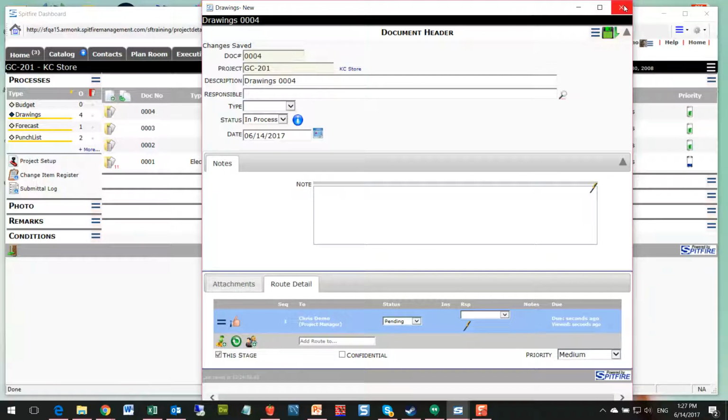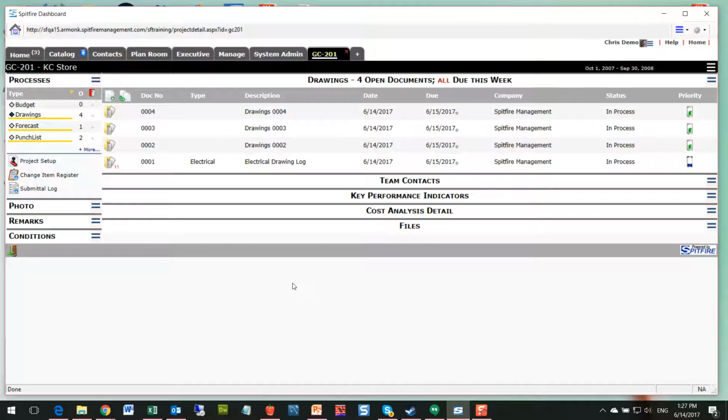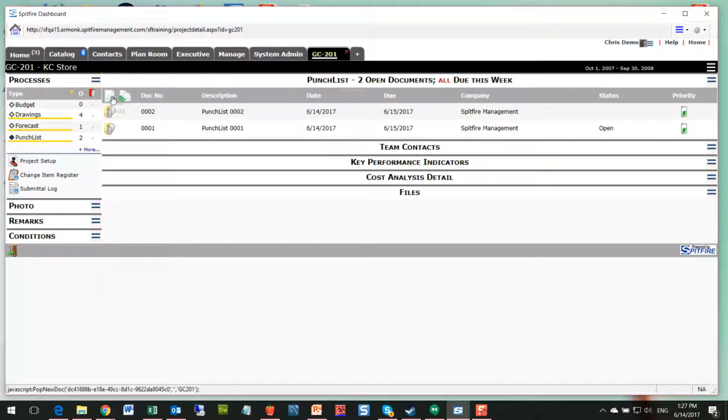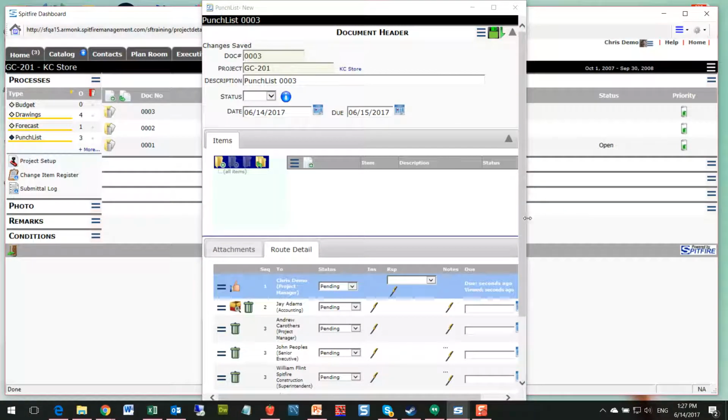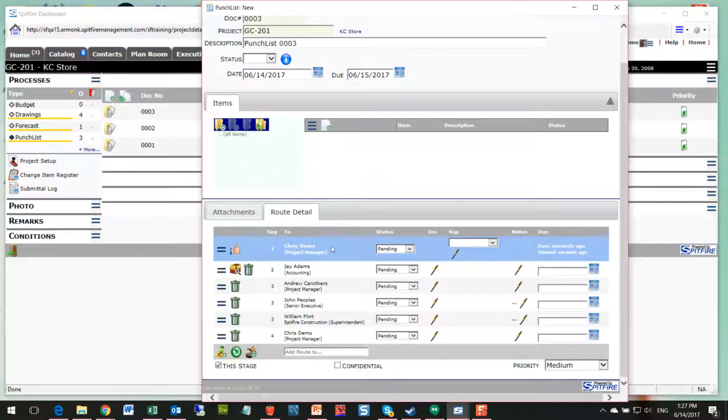Now that's different than a doc type that does have a predefined route. I have an example here as a punch list. So when I create this punch list, I'm going to open this up and maybe I would fill in some things and then click the save icon here. Suddenly there are names in the route details tab here. This has come from the predefined route, and I'll show you what that looks like in a second.